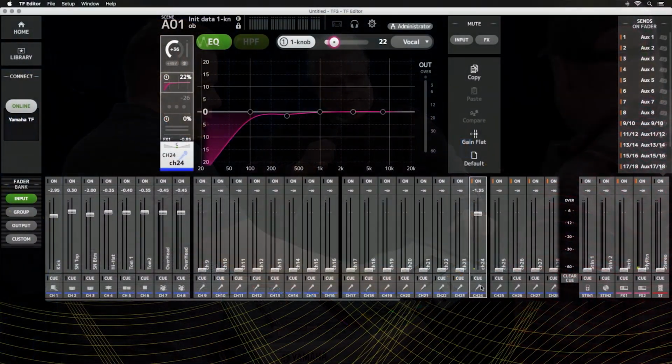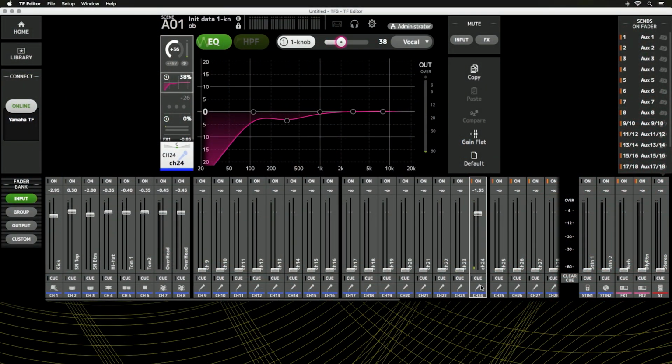So this is flat right now, so we're going to add some EQ by just taking our one knob vocal preset, and we're going to high pass, cut some low mids, and boost some high mids all at the same time. Look what you've done. We get a pretty good vocal sound with a volunteer who can turn one knob. That's great.